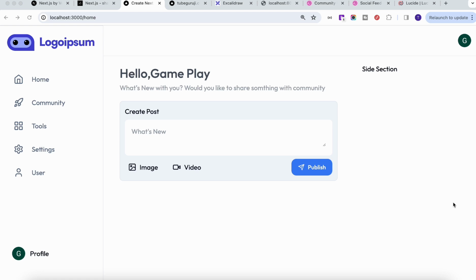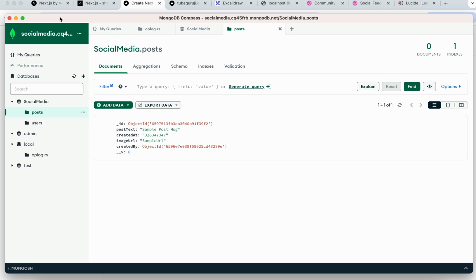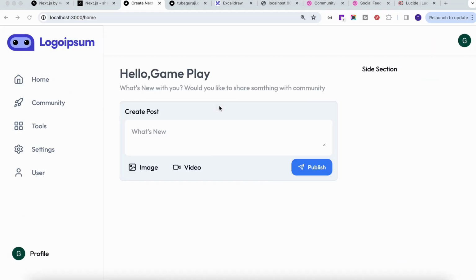Before moving forward, one more thing I want to tell you here. Whenever we want to create this particular post, we need a user ID. This user ID needs to be from this particular collection, this particular document. But until now we did not fetch the user details from MongoDB. So for that, obviously we need the user information first in order to process further.